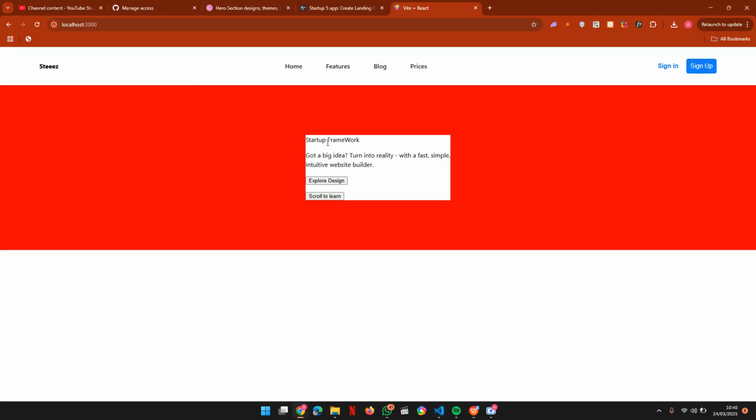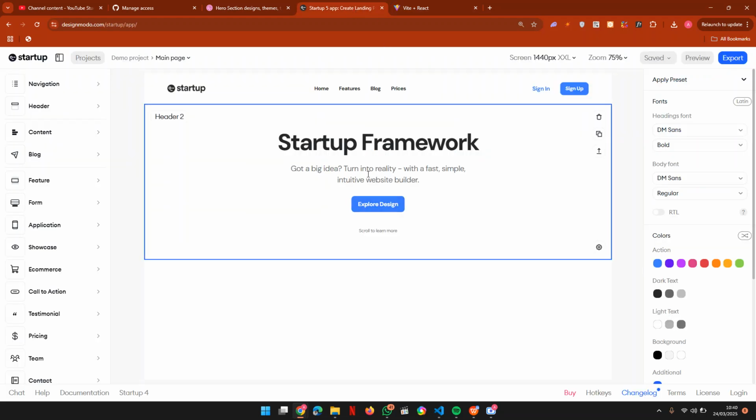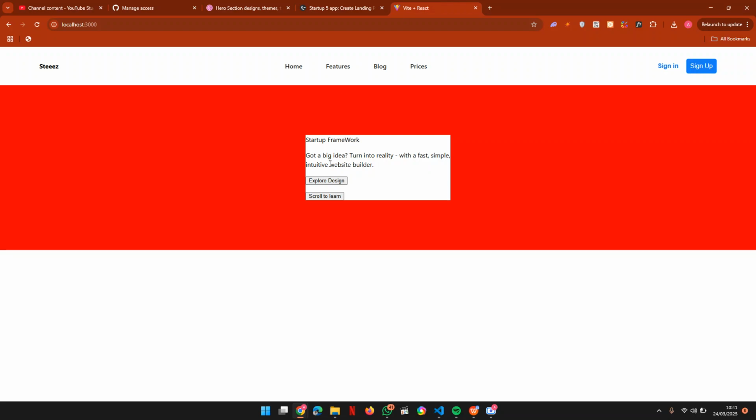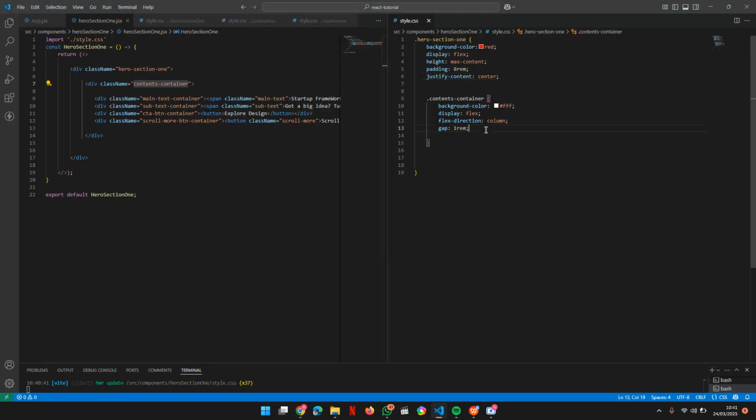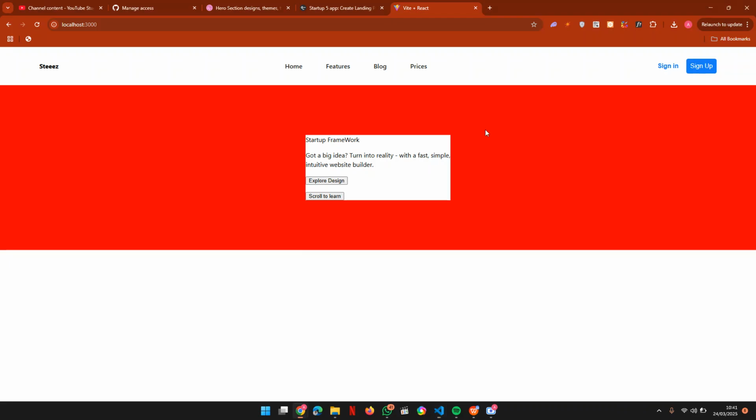But notice something inside this content container, right? The text inside it are aligned to the left. We want it aligned to the center because we're following this design, right? And if you notice, everything is aligned to the center, the text inside it. So to do that, we'll come inside our content container and say text align, we'll say center. Can you see that everything is now centered? This should be very clear. You shouldn't have any issues with this.